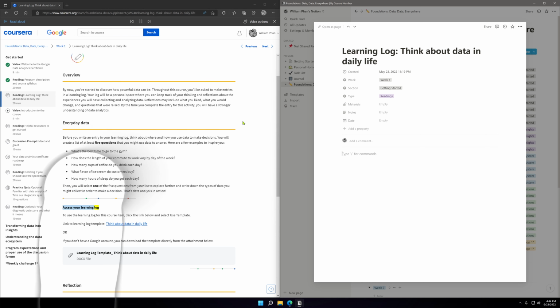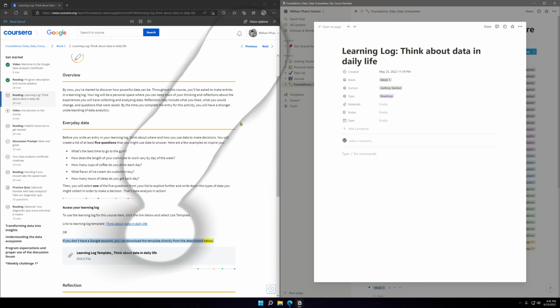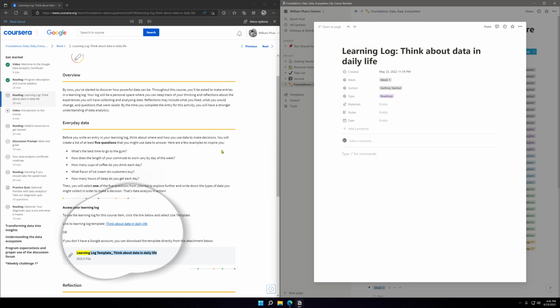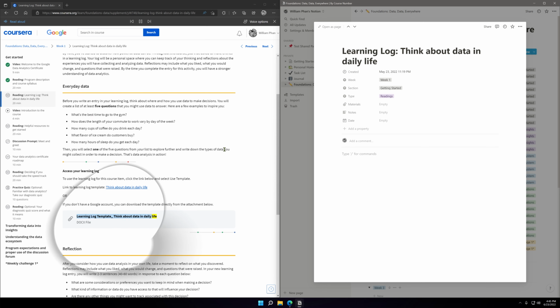Access your learning log. To use the learning log for this course item, click the link below and select Use Template. Link to learning log template, think about data in daily life. Or, if you don't have a Google account, you can download the template directly from the attachment below. DOCX file. Learning log template, think about data in daily life.